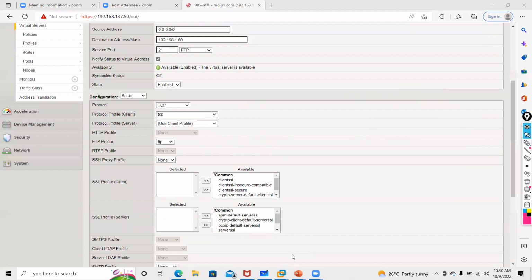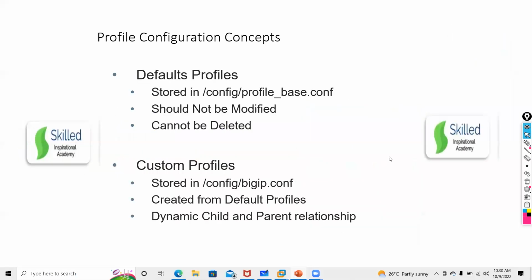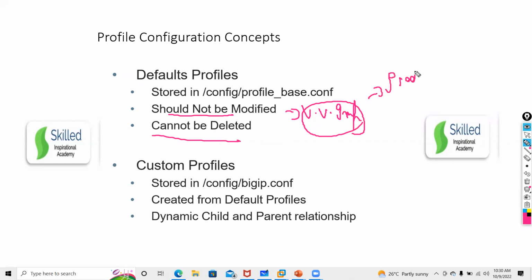So let's go further on. Default profiles cannot be deleted and should not be modified. Very, very important term, guys. Remember this, it will really help in production also. Don't touch this, please. Again saying, this is my personal experience. Never touch the default profile. I have given you a live example. If some settings need to be changed on a particular profile, let's say TCP or HTTP, create a custom profile.